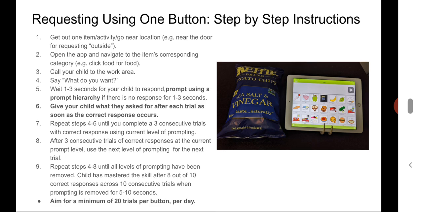But the long-term goal here is that the child has mastered the skill after 8 to 10 correct responses across 10 consecutive trials when prompting is removed for 5 to 10 seconds. So we're going to aim for 20 trials per button per day. Any button you're trying to teach, if it's a new button, you've got to set up 20 opportunities for them to ask for the thing, touching that button, per day until they learn it and master it. And then after they master it, you can just do 3 to 5 times per day, a couple times per week.